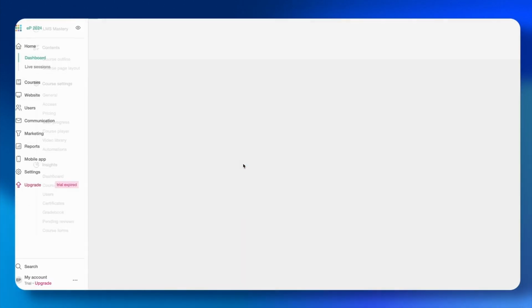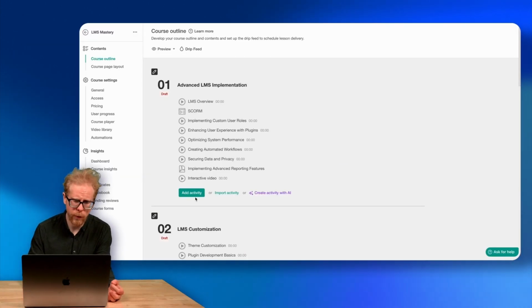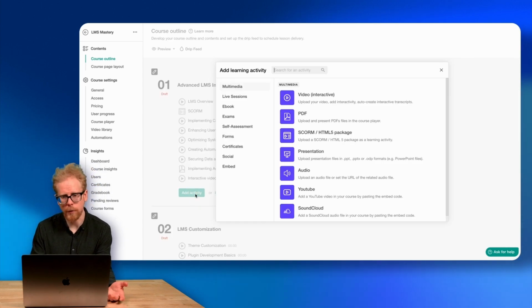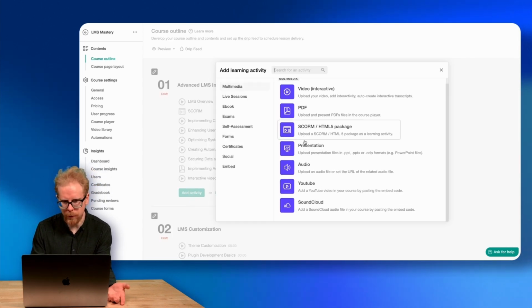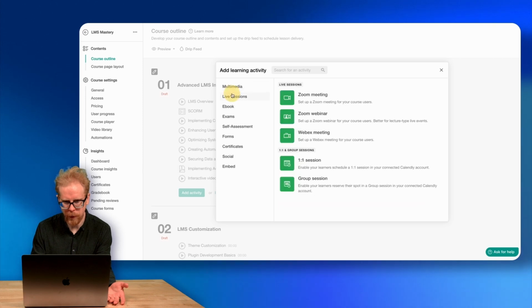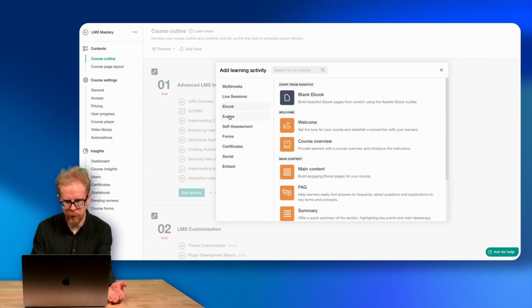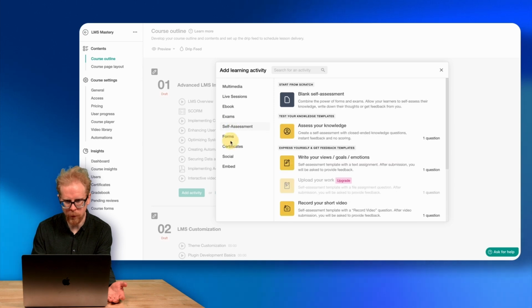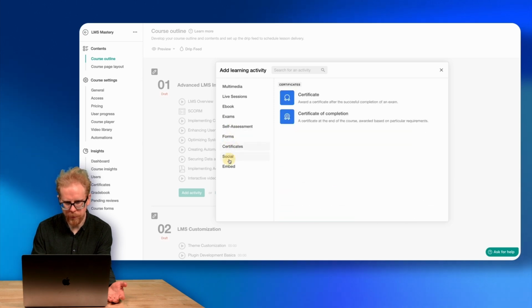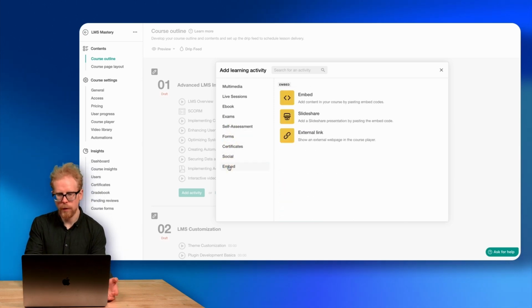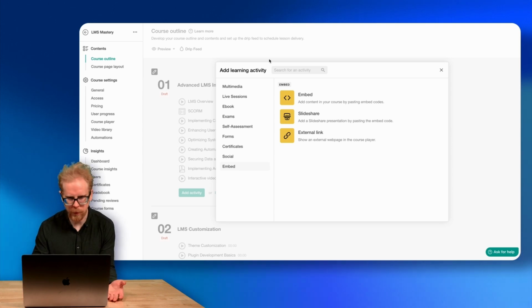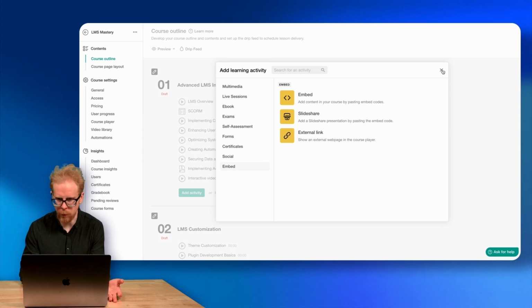Save changes. Now, before I go through how to actually customize the look and feel of your course, look at all these other types of content you can add. There are so many. You can add live sessions, ebooks, exams, self-assessments, forms, certificates, social interactions, embed different things. You can add all sorts of things to your course.